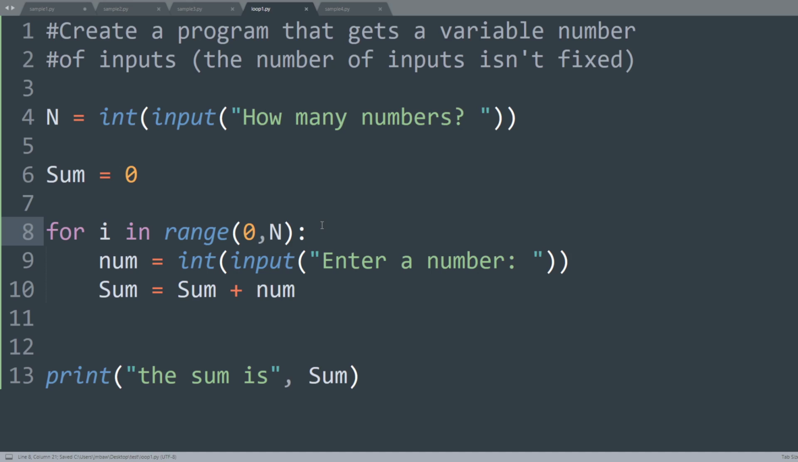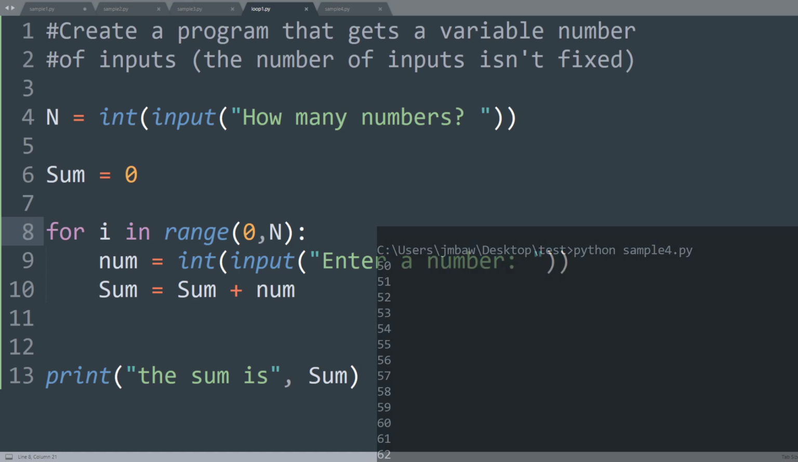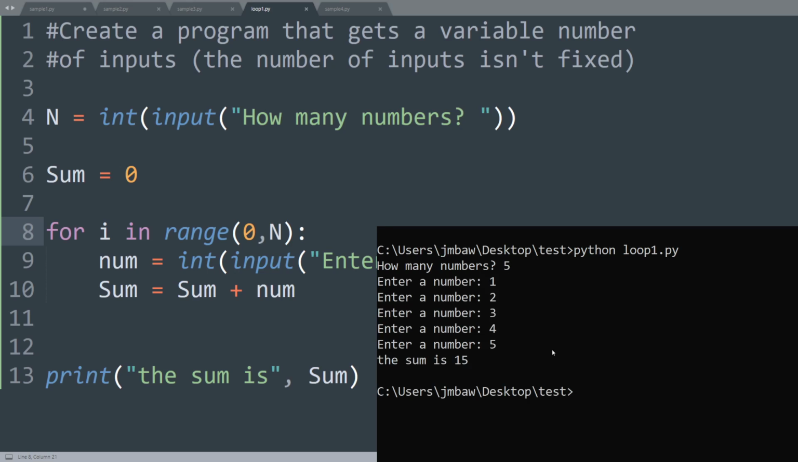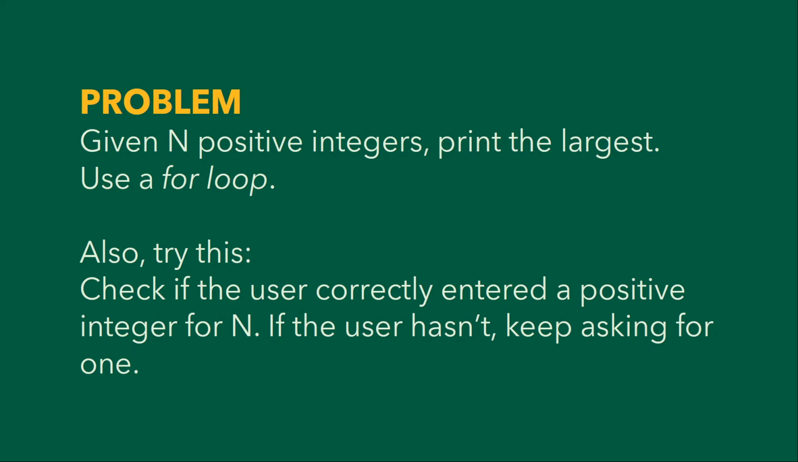Let's try that out. So let's open our terminal. Okay, let's just clear that. And then let's run loop1.py. So it seems that it works. 5, 1, 2, 3, 4, 5. And yes, the sum is 15. So it does work. So as you can see, the for loop usually takes fewer lines of code. But there are some differences. There are some advantages of using a while loop over a for loop and vice versa.